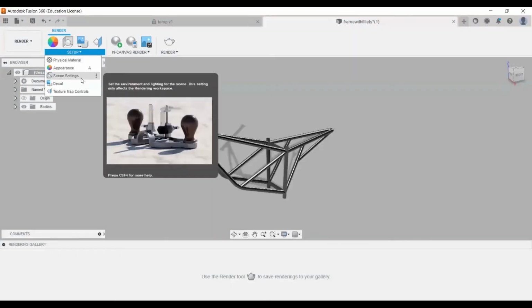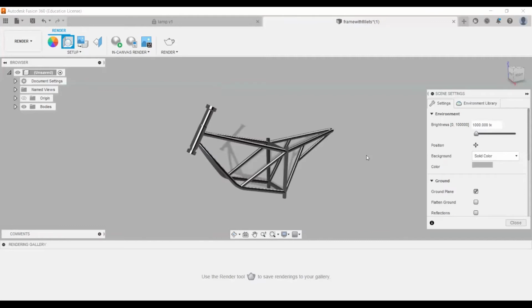Then we have the scene settings. Here, for the rendering, the most important is the background. So you can select from here the brightness of the model. I can select it somewhere like here, then position it according to here.